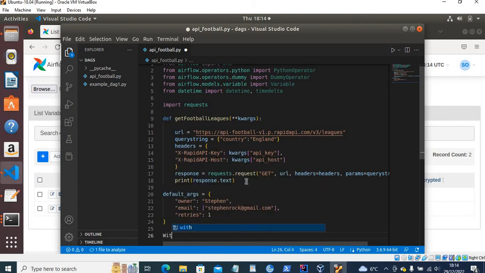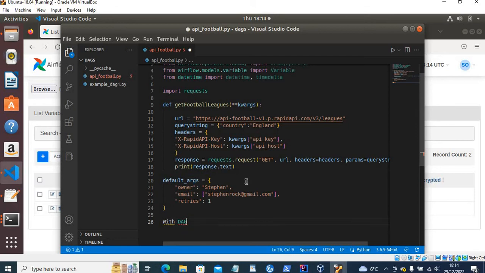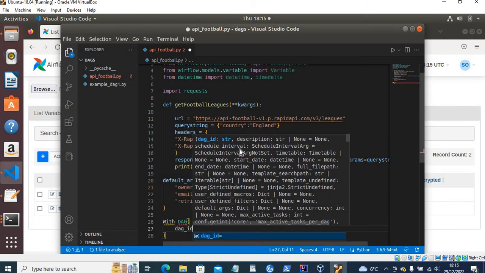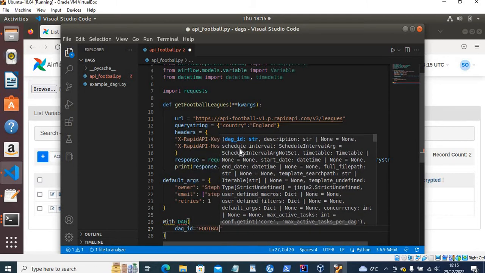I'm going to say with DAG, then, so for DAG you are going to have all these options. The IntelliSense basically enables you to see the arguments that you are allowed to specify. So I'm going to first of all specify the DAG ID. The DAG ID is going to be football API.